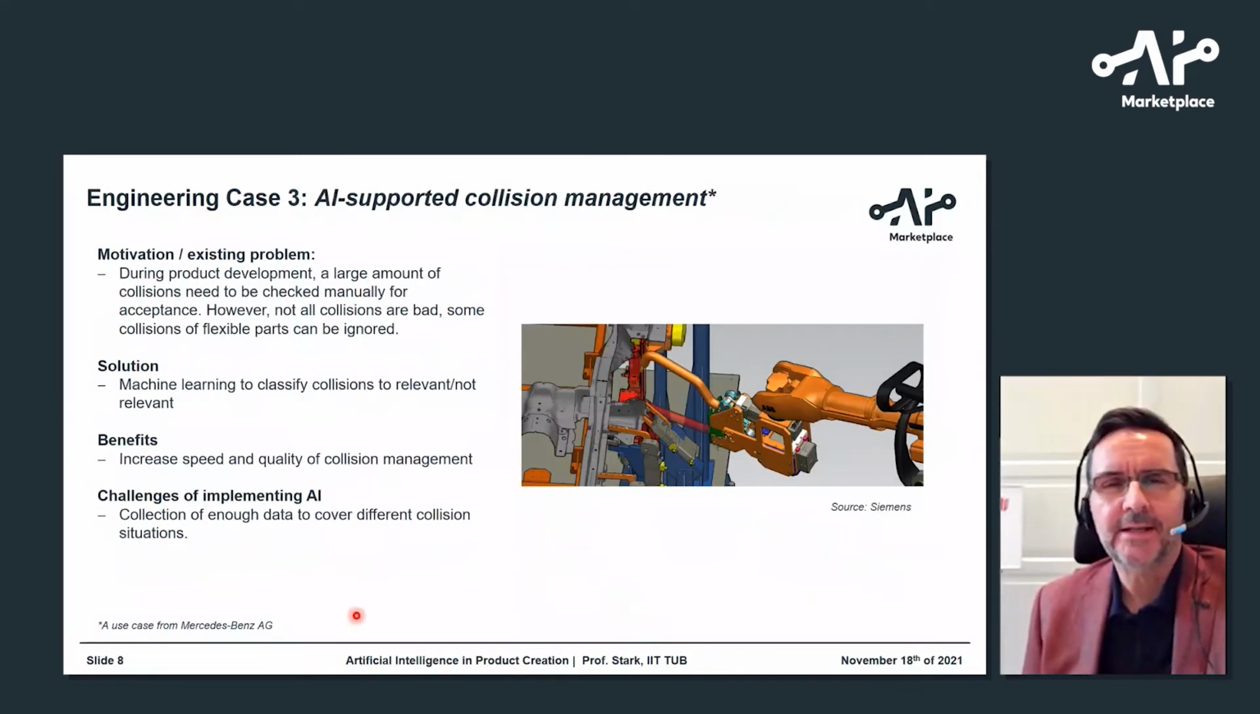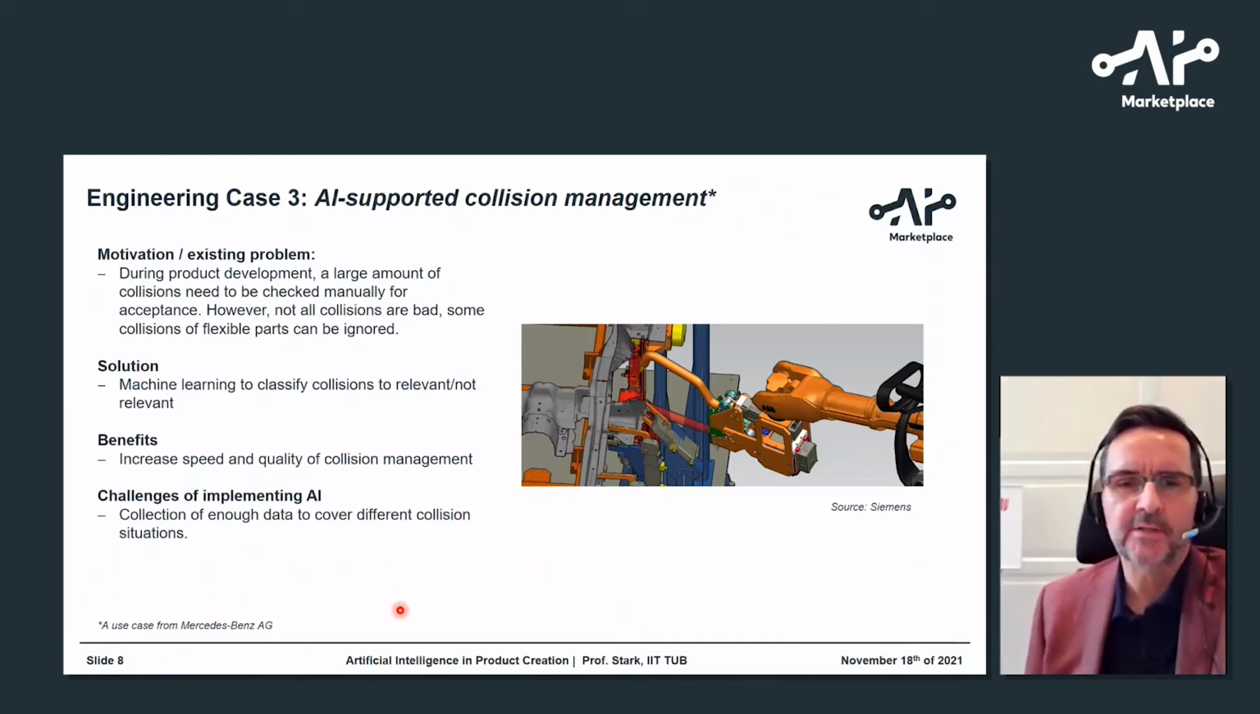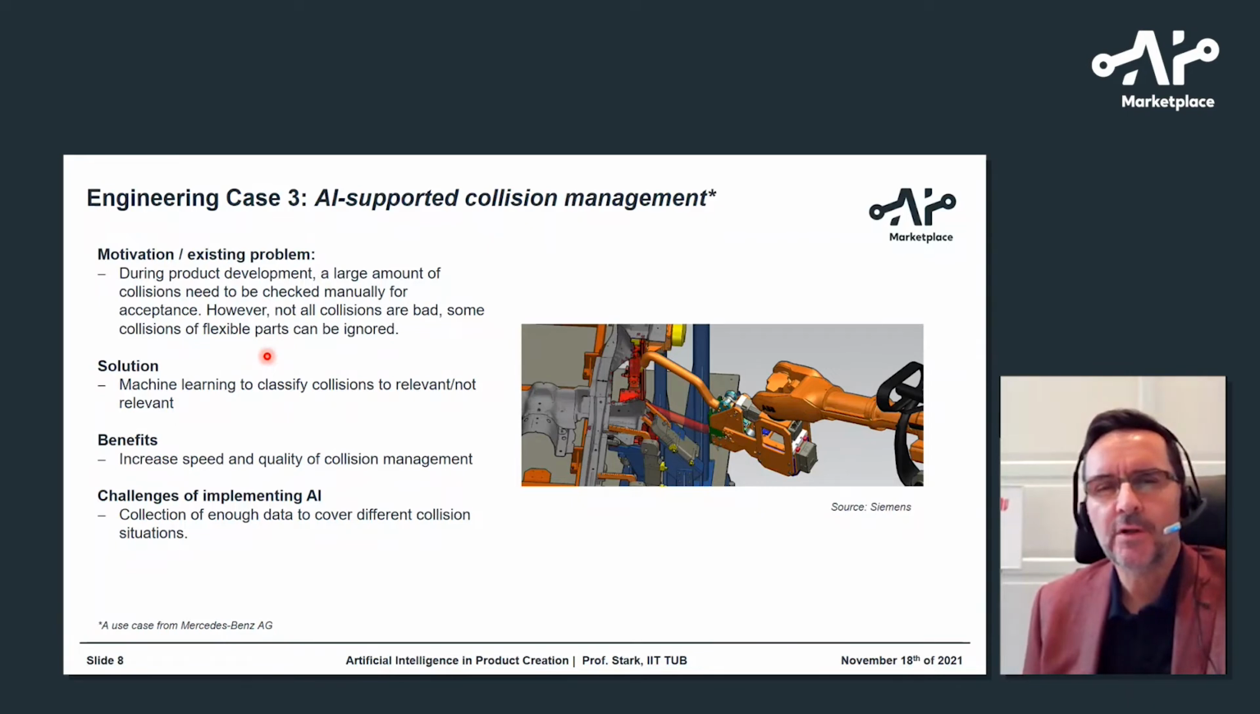The third engineering case is AI-supported collision management. We do know that we entertain, especially for bigger systems, a lot of digital mock-up interfaces and investigations, but there we still have, although we have used digital mock-up already for 20 years, the challenge that we recognize and detect a lot of collisions which are actually not real conditions, but arise because of the modeling approach we are using, and we can select them out. But to select them out, the existing solutions are not good, and a lot of zone engineers and DMU engineers have really challenges with it.